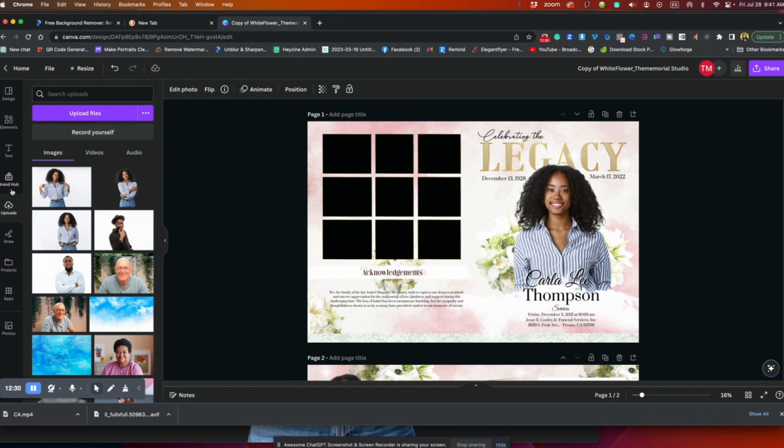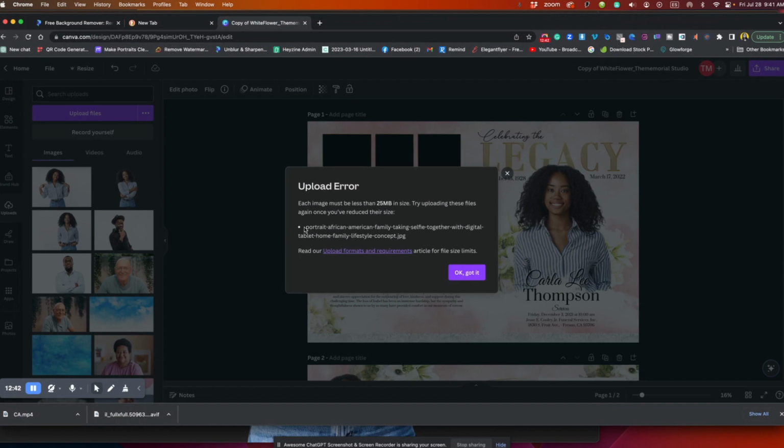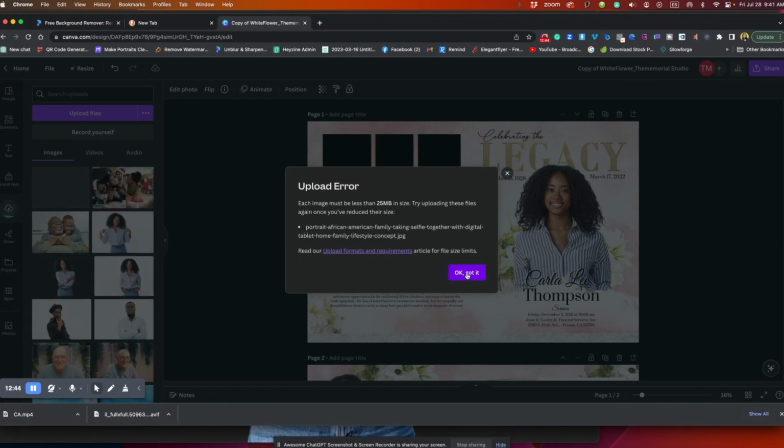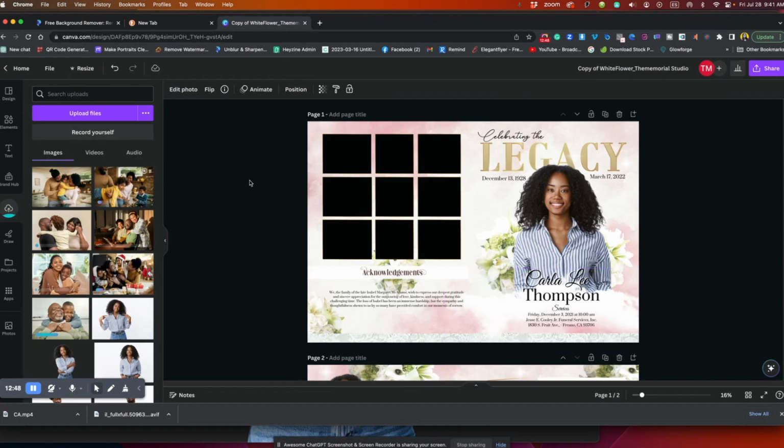Let's add. So the same thing, I do upload some pictures. Let's do upload files. Let's see some family pictures. Let's add a couple of them. So 1, 2, 3, 4, 5, 6. Let's do all these ones. Let's do open. Oh no. Got it. Okay, some of the pictures are too heavy, so that's fine.